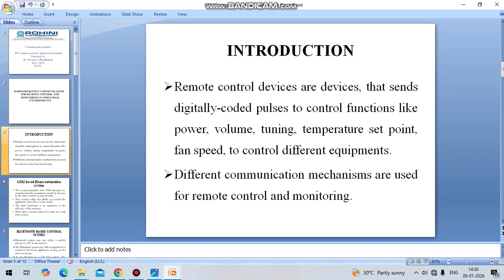What are remote control devices? They are devices that can send digitally coded pulses to control functions like switching devices on and off, turning valves on or off in industry, analyzing temperature and pressure, and controlling the speed of a motor, a fan, or different equipment in the industry from a remote location. Different communication mechanisms are used for remote control and monitoring.